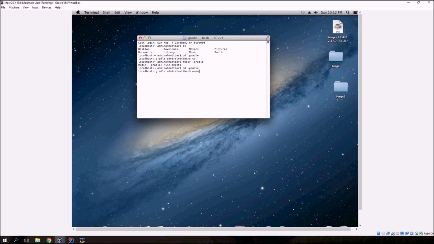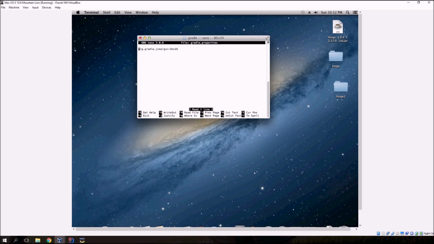Alright, so you're going to type nano. Nano is a text editing program that comes in any bash system, like this terminal on your OSX. It also works for Linux. Then you type the file name. The beauty is, if this file doesn't exist, it's going to get created, and if it does exist, it will open the file. So you're going to type gradle.properties, enter.